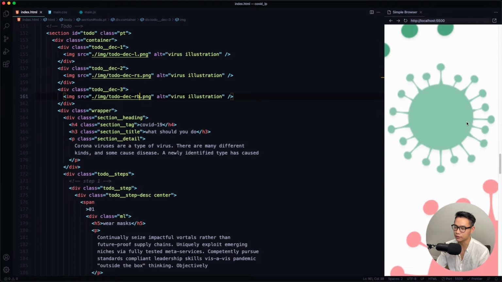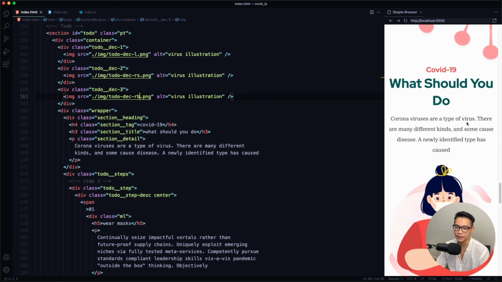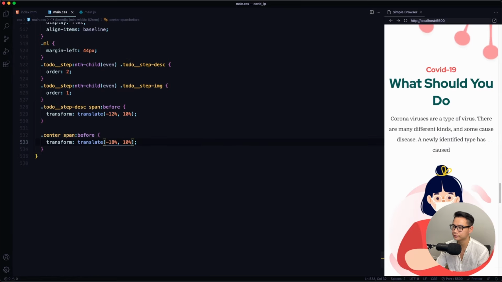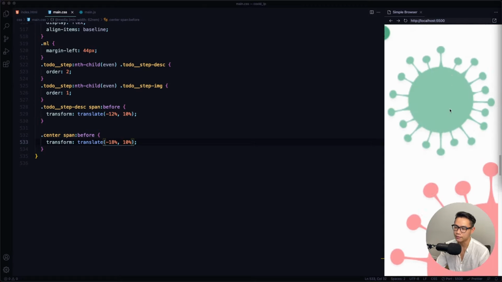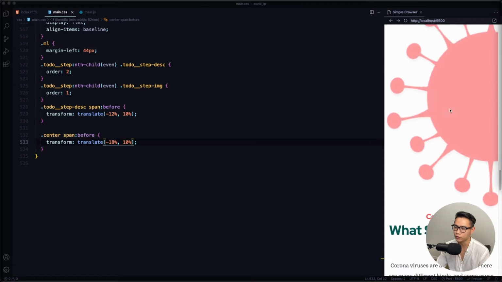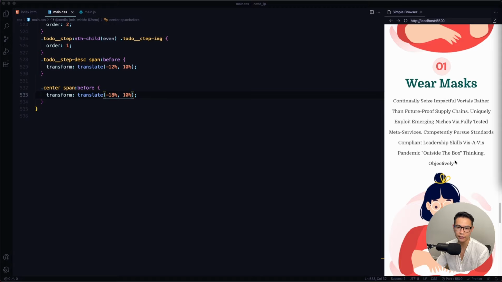So right now it's currently right here. Let's style it. So inside our main CSS, let's not show it on mobile screen because it will distract the user from the text. So let's hide it in mobile screen and only show it on desktop.